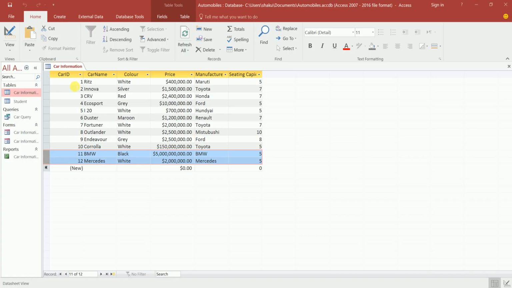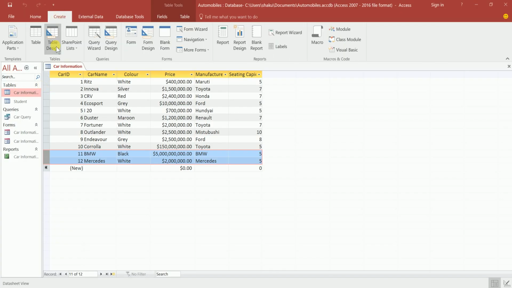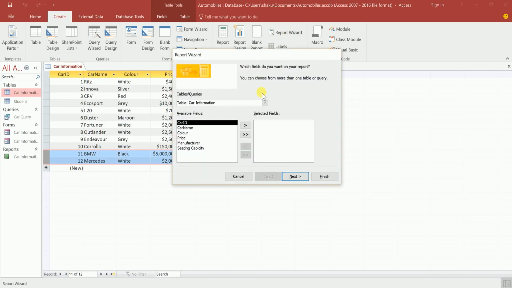Now the next topic which we are going to discuss is reports. How do you create reports? You have to go to the Create tab and go to Report Wizard. Again, same as forms, reports are just linked to your table data. They can't actually hold the data.